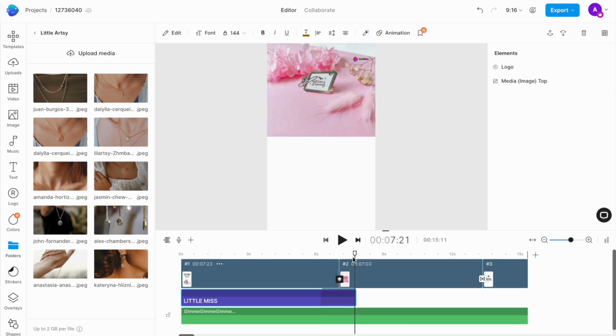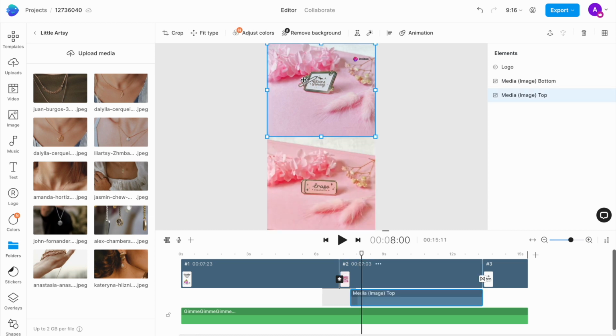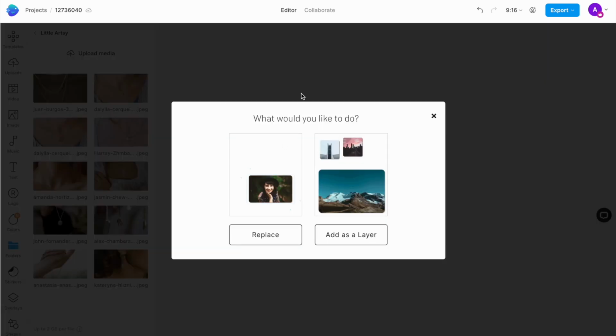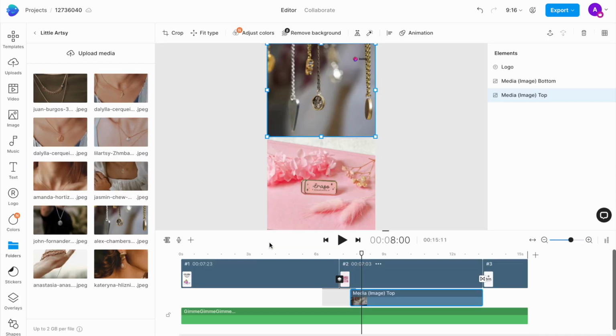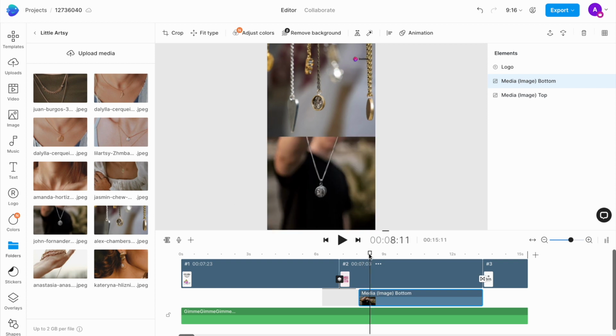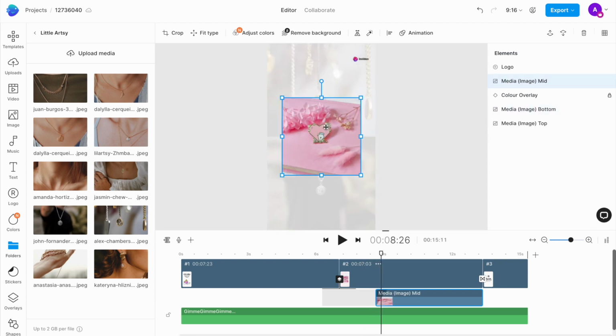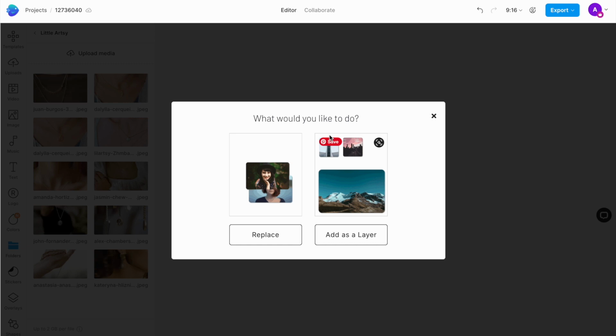To replace a default image with your own, simply select the image on the canvas and then drag and drop your image from the Uploads folder onto the canvas in the same spot. Simply click Replace in the pop-up window that appears, and your image will replace the default one in the template. Now drag your cursor a little further on the timeline to bring up the next set of images in the template, and then click on one on the canvas to select it and then replace it in a similar way.